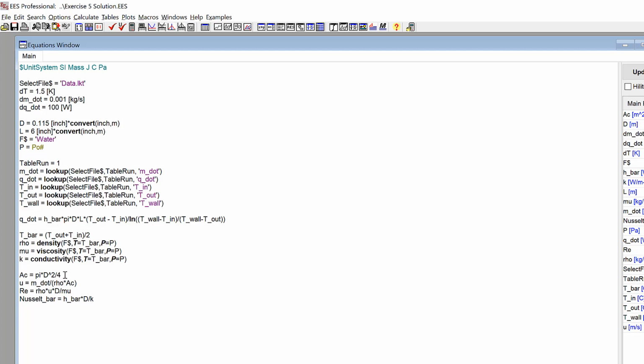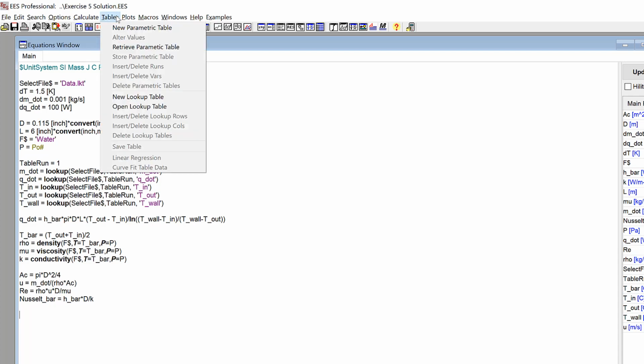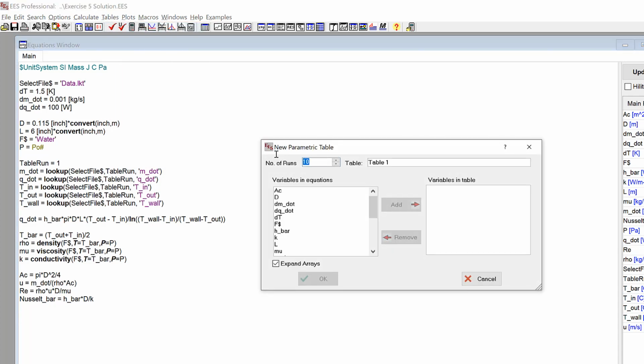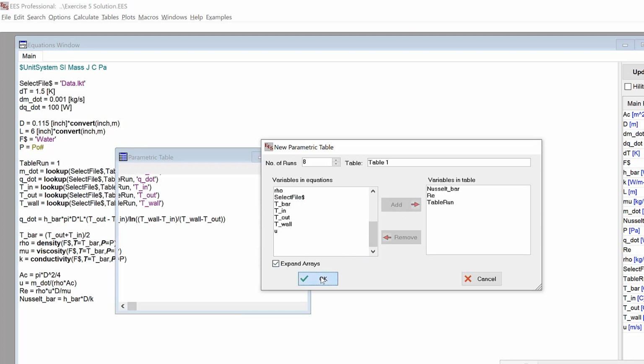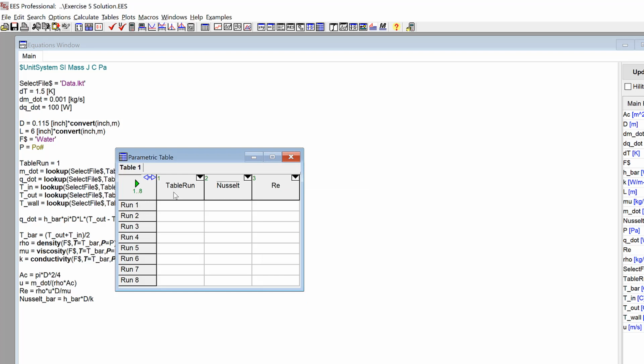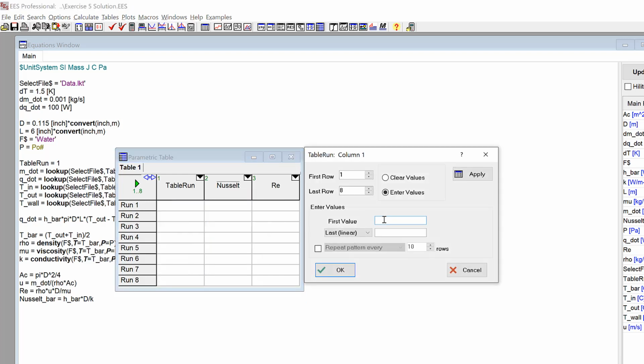We have 8 rows in our data table, so I'm going to make a parametric table that has 8 rows in it, so that I can process basically every one of my data tables. So here, tables, new parametric table, 8 rows. I can put whatever I want in here, but I definitely want the table run, and I want the Nusselt number, and somewhere I want the Reynolds number. So we'll put those in there, and we will run table run from 1 to 8 like that.